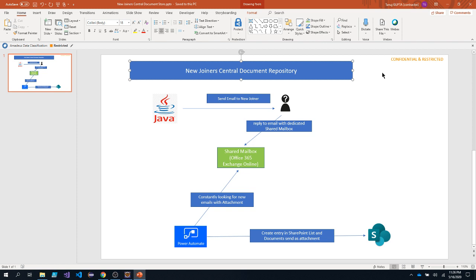Currently in the organization, whenever new joiners are joining a company, they have to do a manual process. They have to collect the documents from the new joiners. They have to fill up the forms manually when they join the organization, and this is too time consuming for the HR to do this task.